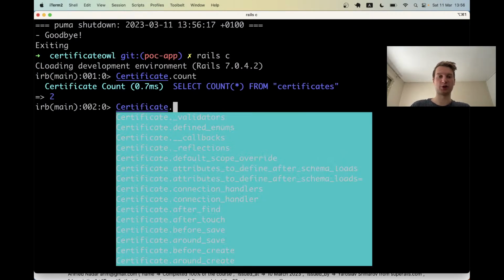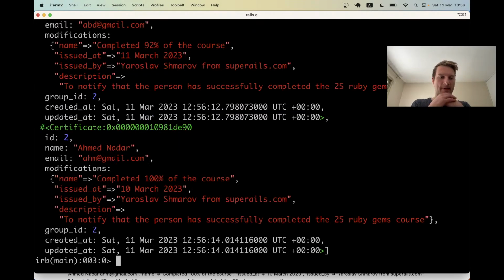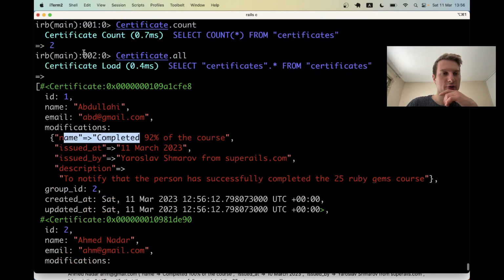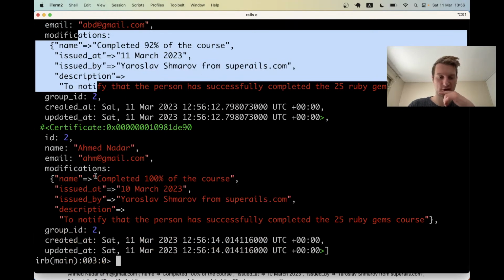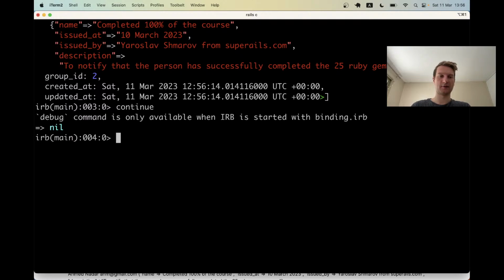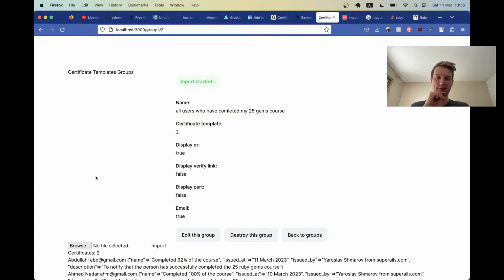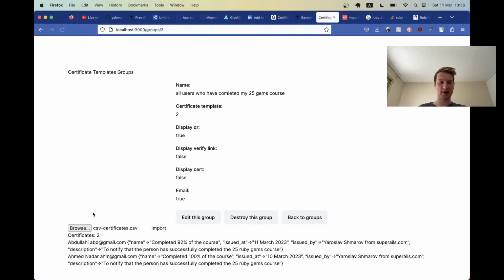Okay, we have created 2 certificates. Let's say .all, and yeah, we have created 2 certificates for these 2 users from the CSV. So we managed to parse our CSV and create certificates with name, email, and the modifications for each particular certificate. So looks quite good. Bin dev. Let's have a look at our application. Yeah, you see, I have imported 2 certificates and they have been created.